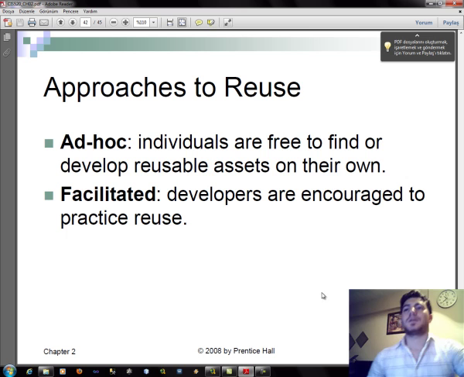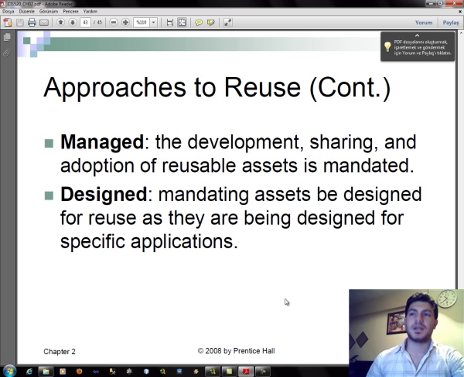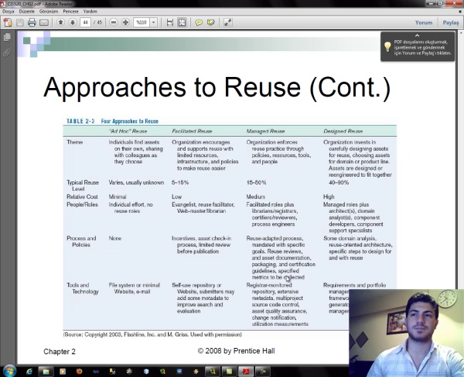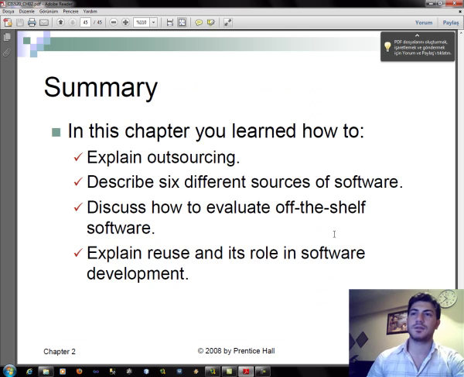Now, approaches to reuse. Ad hoc: individuals are free to find and or develop reusable assets on their own. Facilitated: developers are encouraged to practice reuse. Managed: development, sharing, and adoption of reusable assets is mandated. Designed: mandating assets be designed for reuse as they are being designed for specific applications. Now here is a table of the 4 approaches to reuse. Okay, you can see and read.